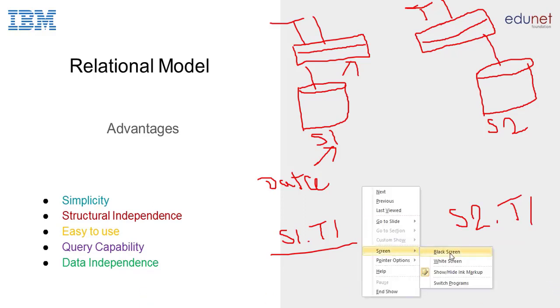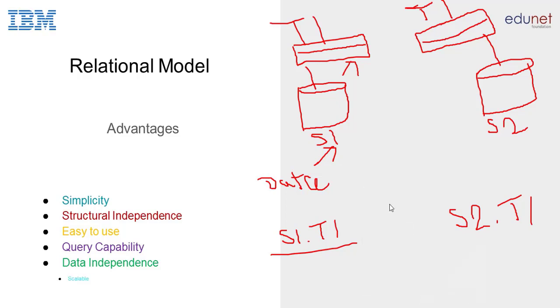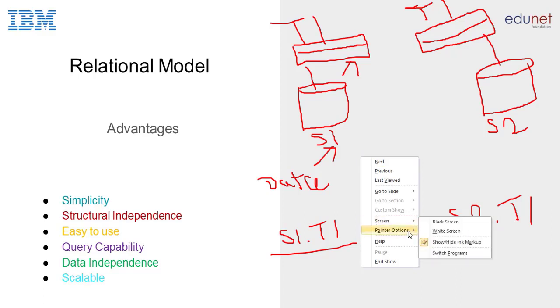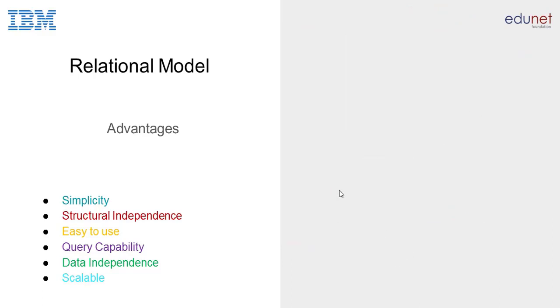Next, scalable. Data independence also belongs to scalable, meaning you can easily move a database from one location to another location. You can also change the values inside the tables. That is called scalable. Scalable is nothing but moving operations. You can move the data.